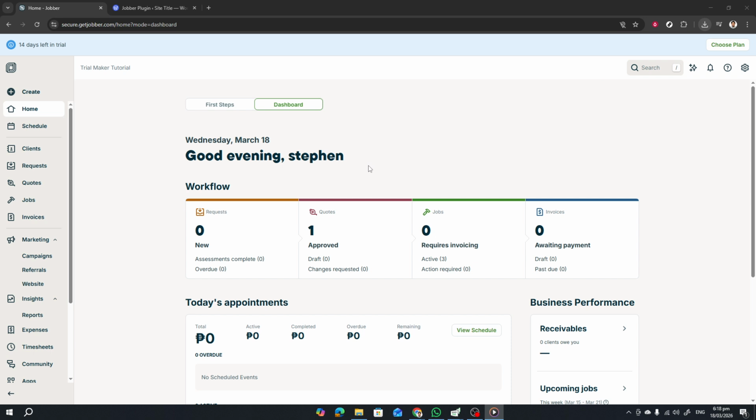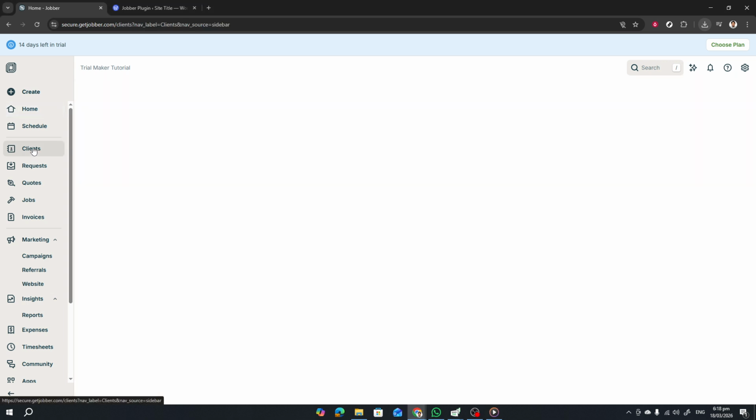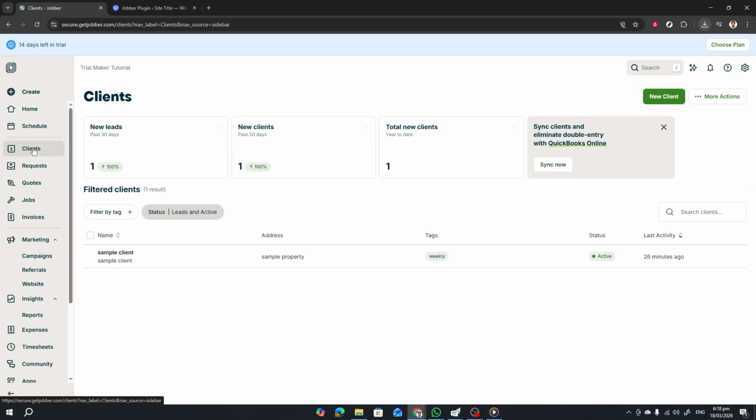Next, click on Clients in the sidebar. This takes you to your full client list. Think of this page as the master record of everyone you do business with: names, contact details, and associated account information. If you manage a large book of business, don't worry. Jobber is designed to handle sizable lists.